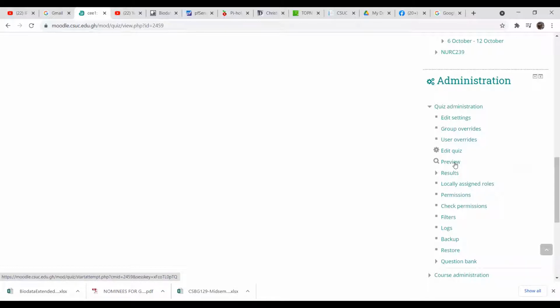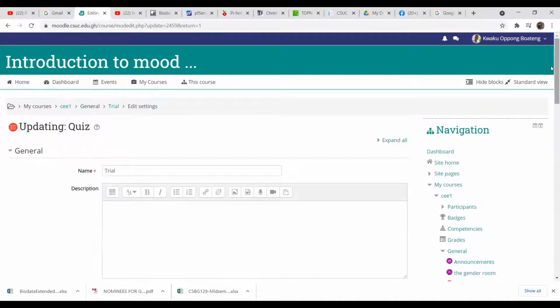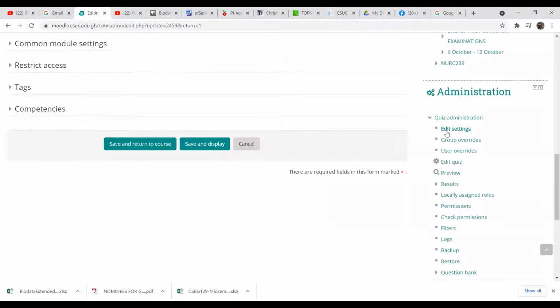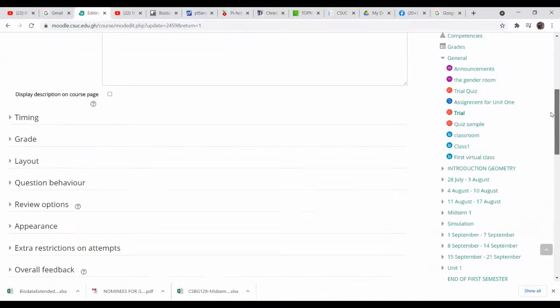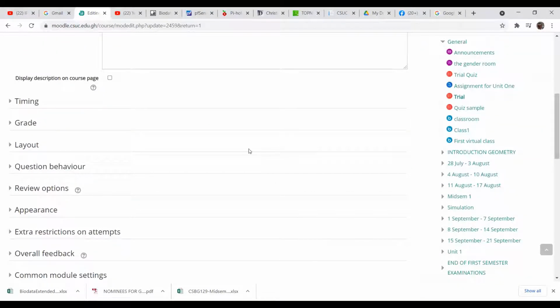However, we cannot preview it and get the results that we want when we haven't made adjustments to the settings, right? And so we need to go into the settings. We click on settings under administration, just like I did. Let me go back. So under administration, you see quiz administration, then edit settings. Beautiful. And so when I come in here, I go all the way down to review options.